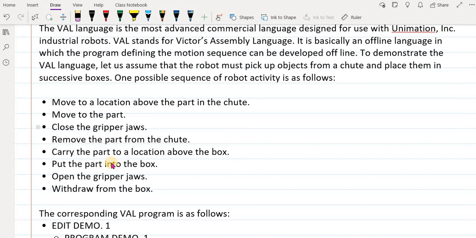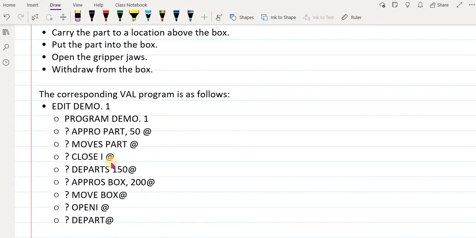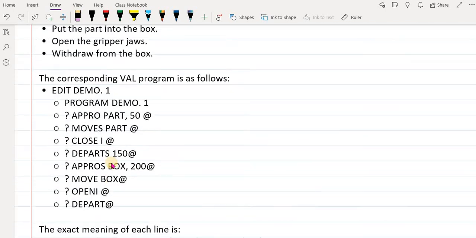First, the robot will move to the location above the part in the chute, and then move to the part. After that, close the gripper jaws, remove the part from the chute, carry the part to the location above the box, put the part in the box, open the gripper jaws, and withdraw from the box. So these are the sequence of activity that the robot must perform to execute this task. Now let's see how the corresponding VAL program looks.